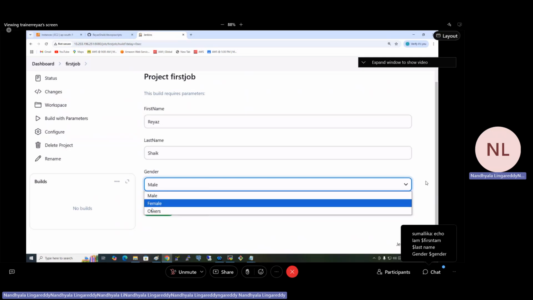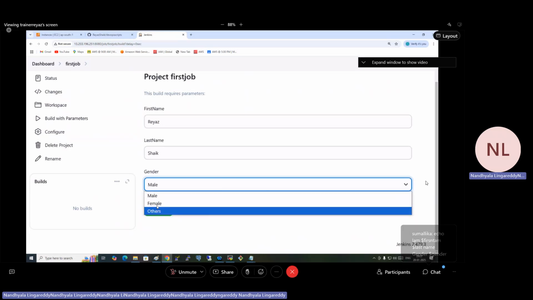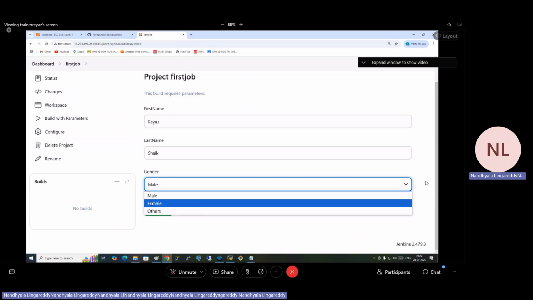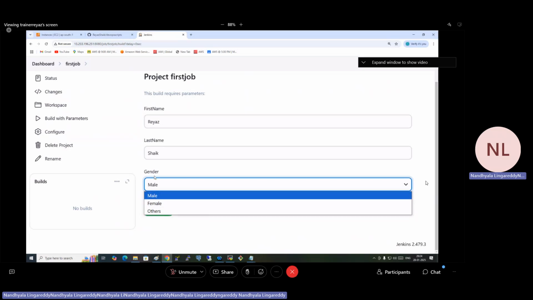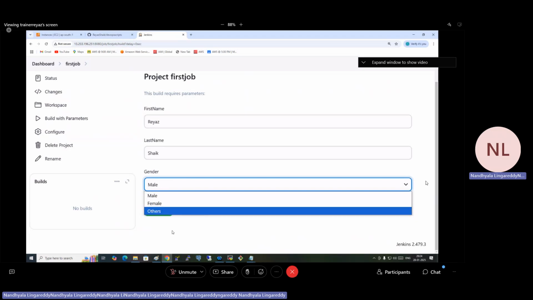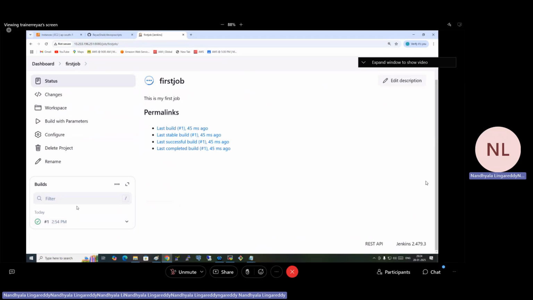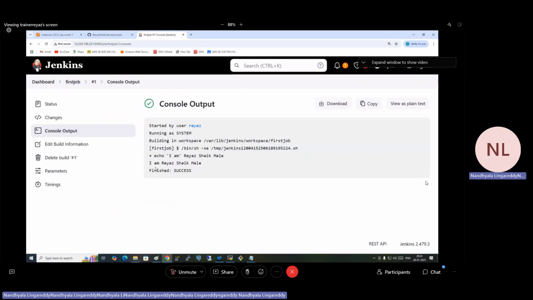I'm just showing. Do you see the drop down? Don't get confused about which one to select. Do you understand the choices here in the drop down? Guys, here you get the drop down. Now select here and then click on build. First one, and you see, I am Riaz Sheikh, male.